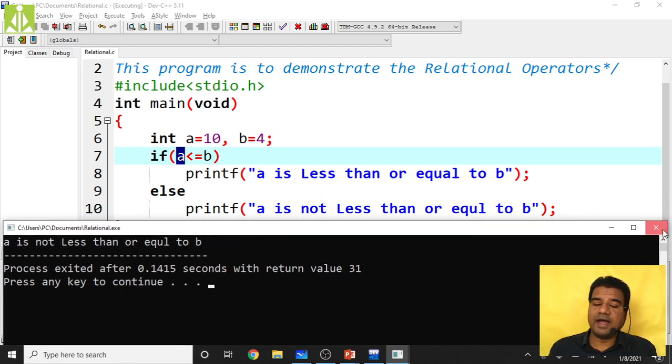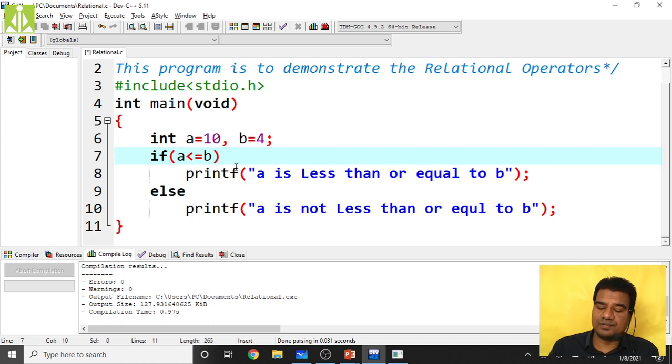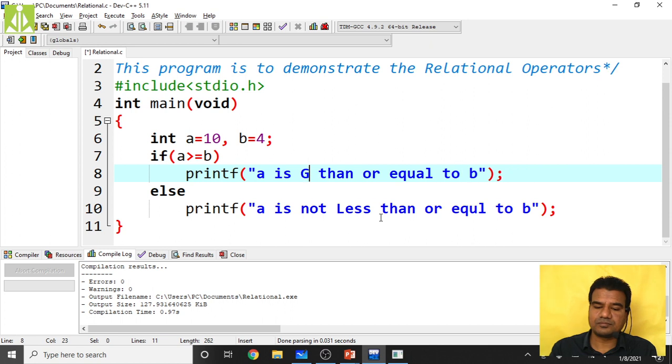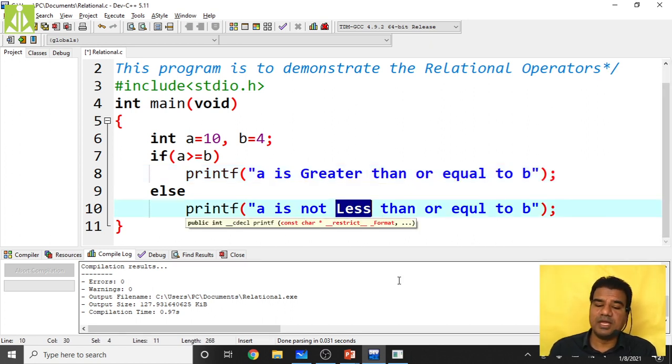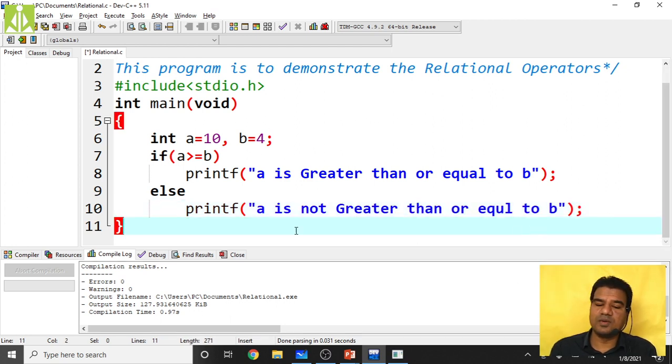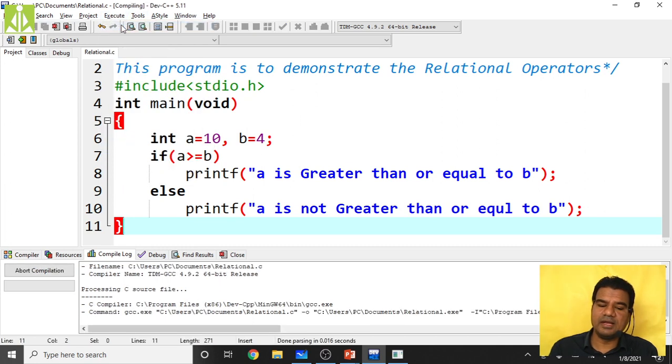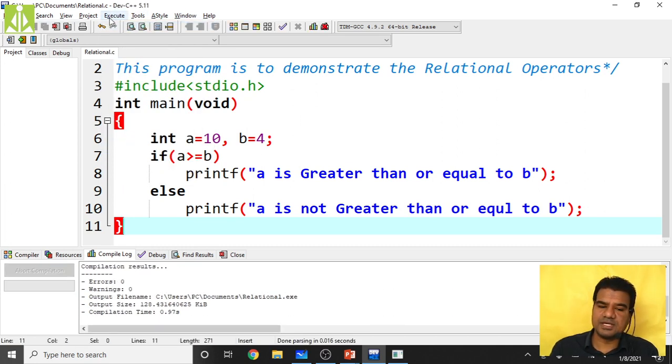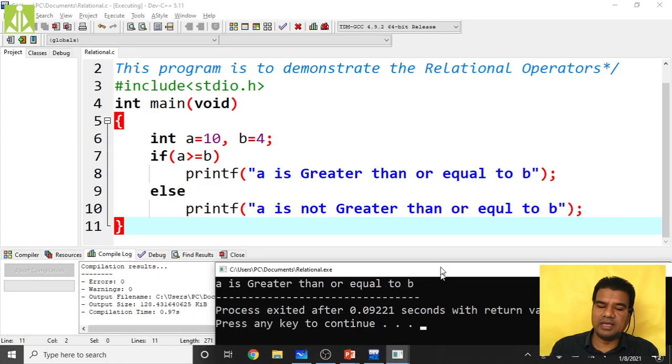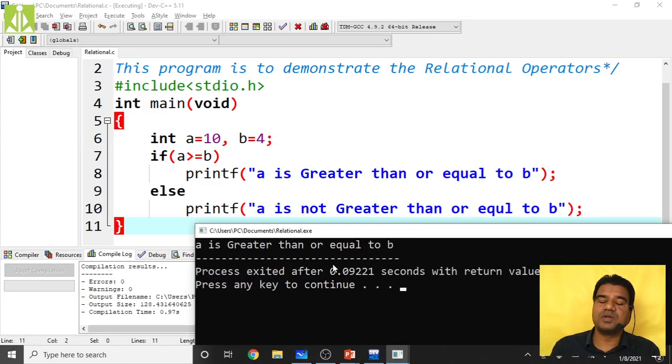Again, if I do greater than or equals to, A is greater than or equals to B, here also greater than or equals to B. Okay, same thing, save it, compile it, compilation successful, and if you see the execution, you will understand: A is greater than or equals to B.